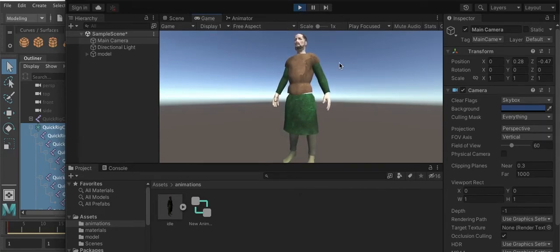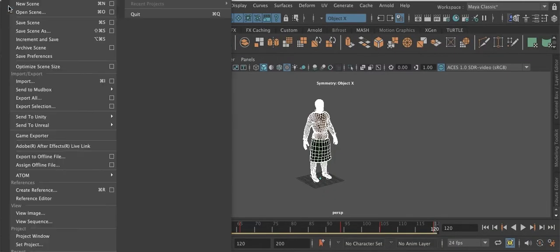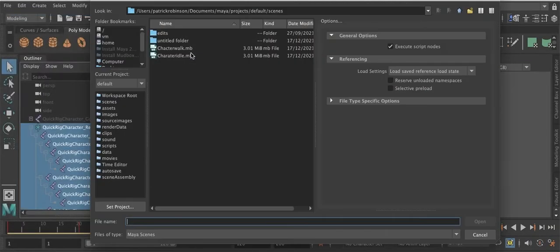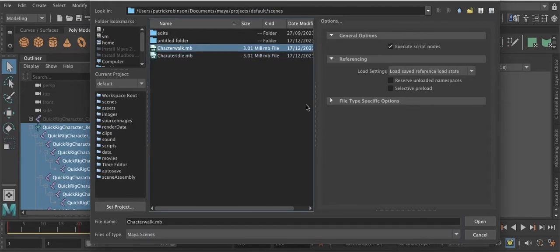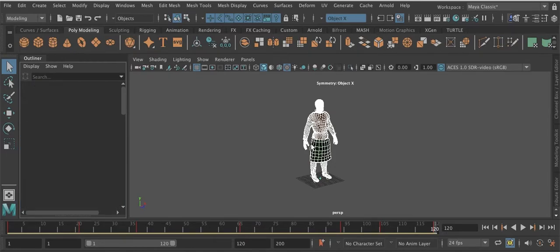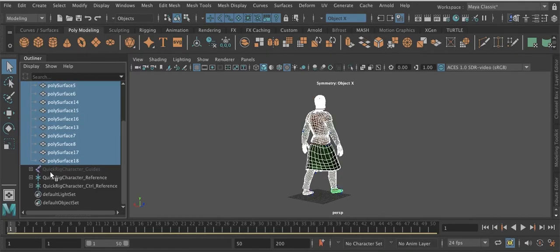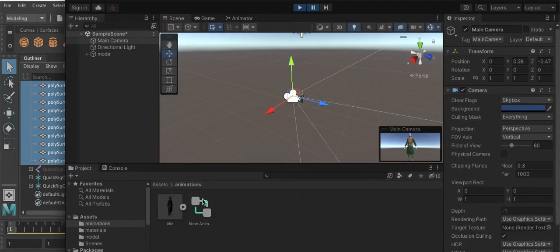And I can do exactly the same thing with my run. So I can go back to Maya, open my run, or rather it's a walk actually. Once again, select all of my mesh, select all of my controllers and export it in exactly the same way, and then I can drag that into my animator controller.